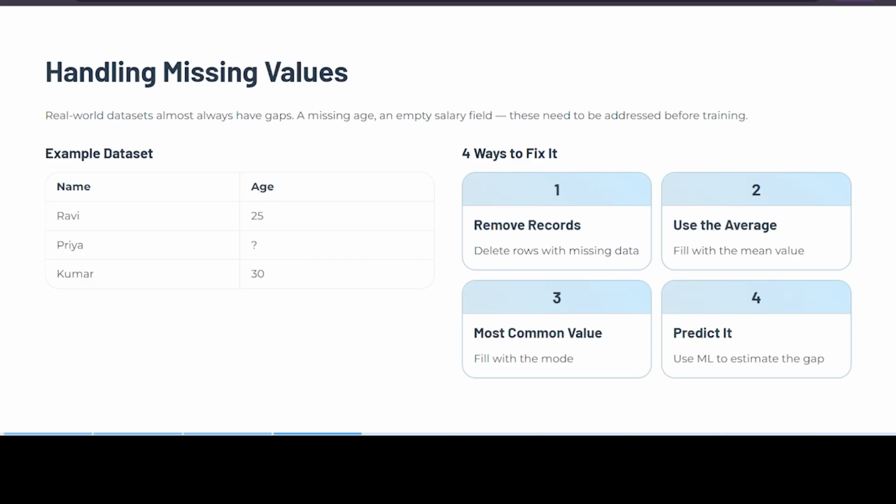The second one is use the average. That means fill it with the average. Suppose the ages are 20, 25, 30, 35, then the average age is 27.5. So we replace the missing value with that average value, meaning our predicted value will be entered in the particular column. This works well for numerical data.